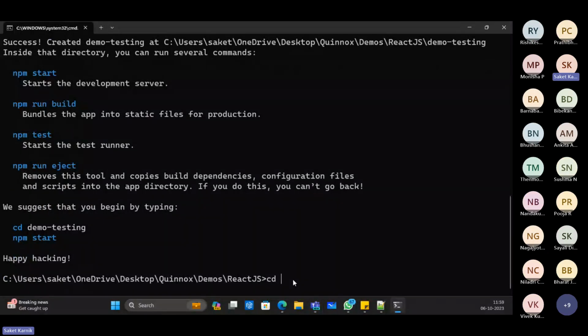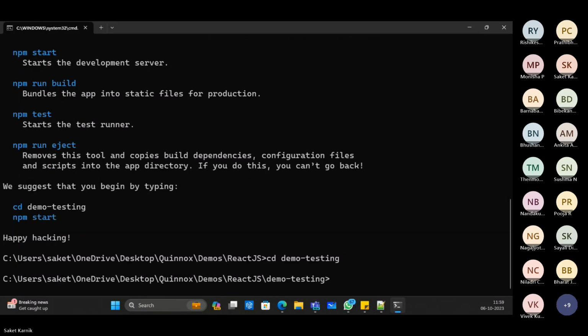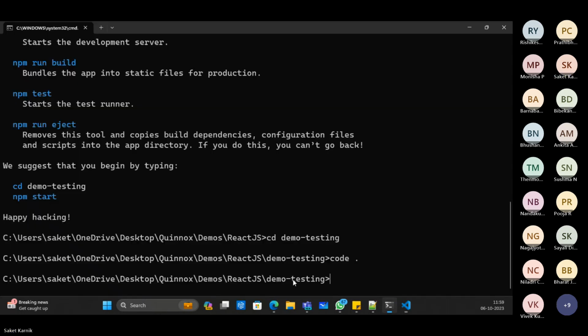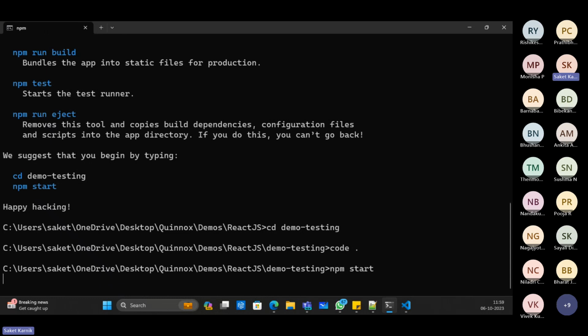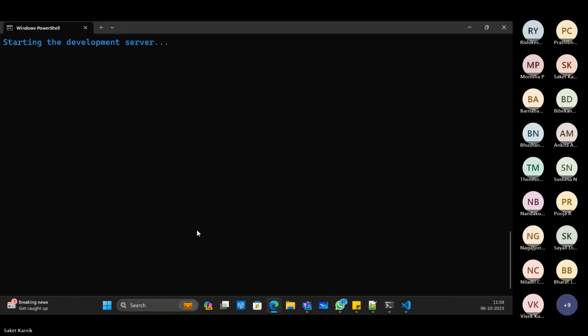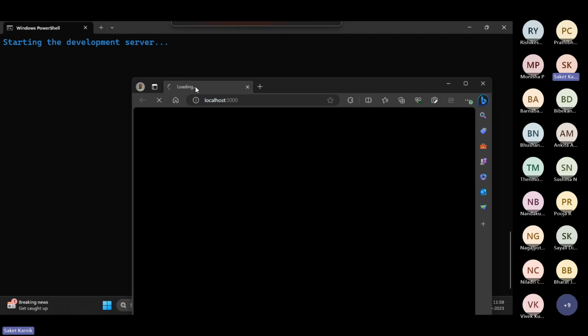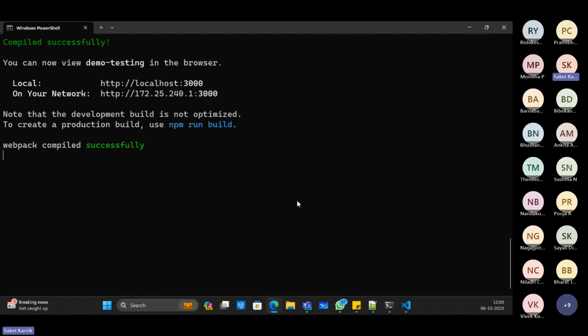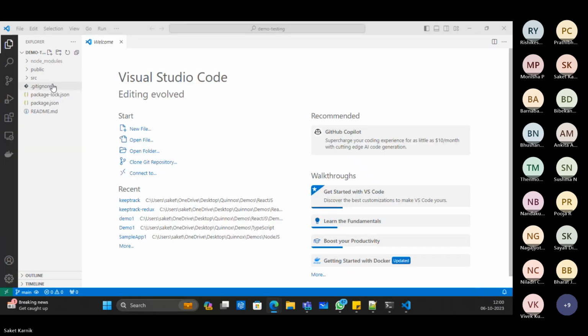Here we say cd demo-testing, then code space dot to start VS Code with the current new project opened up, and then coming back to the command line and say npm start to start the dev server, which launches the browser also. Right? Default output is this. Our work will be mainly in VS Code.